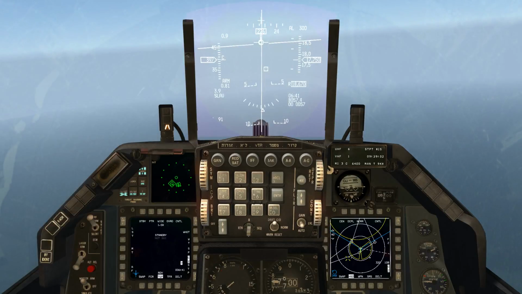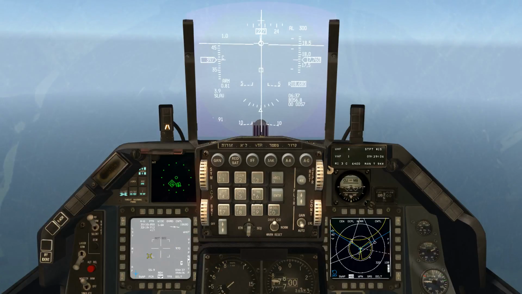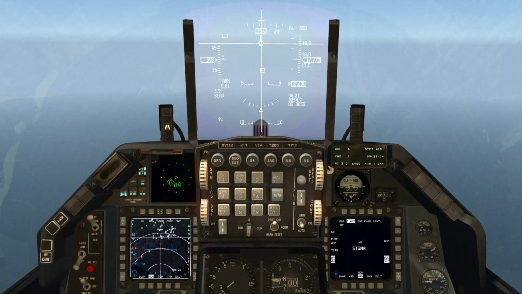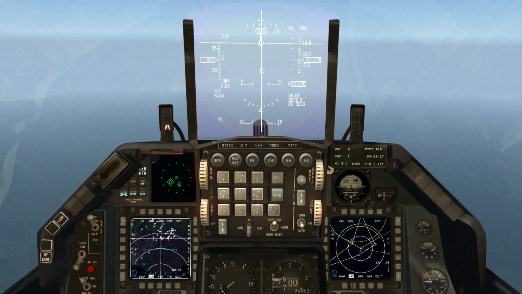Actually, let me see what we get on the TGP from this far out. I'm not sure we'll get much. No, not too much. Alright, so let's go to the weapon page. Now on the weapon page, the pod video is showing no signal. Of course, that's because we have the antenna on the aft antenna of the airplane, so we need to change that back to the forward antenna because we're going right toward the target. Still don't have a picture.